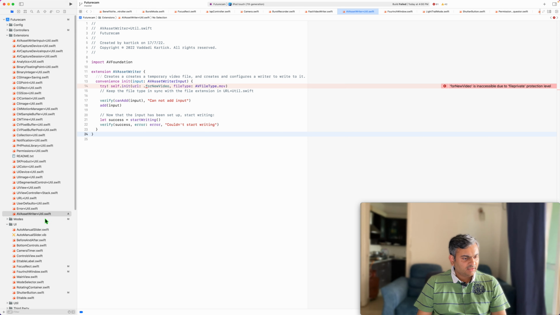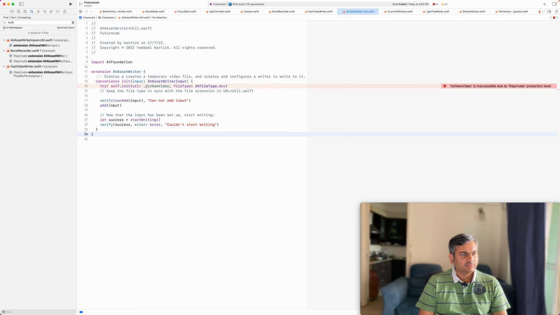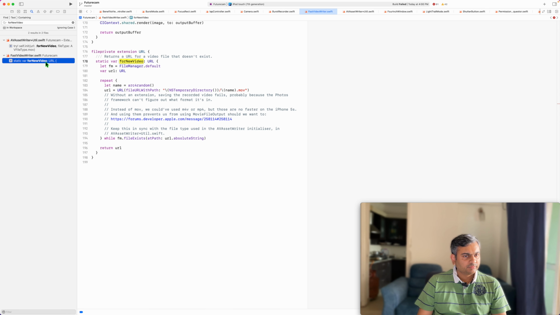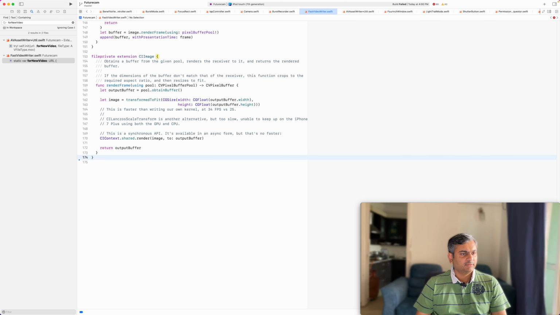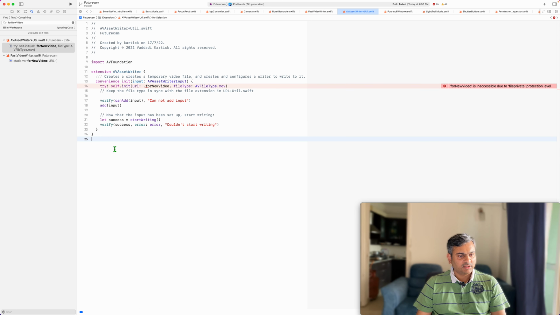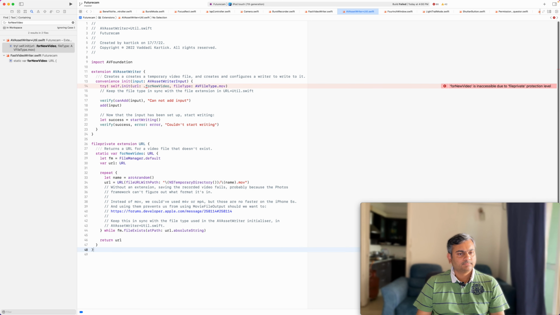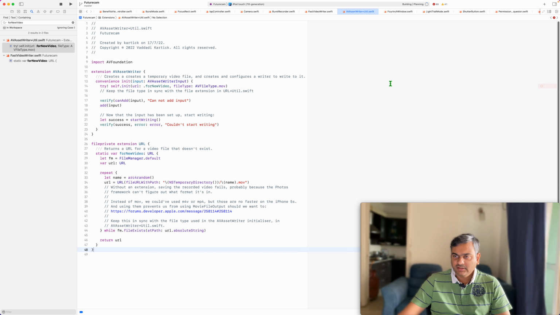Xcode has this weird thing where these files don't show up in the order. You have to keep sorting them. We'll do that later. For new video. So this cannot be in a private extension anymore. Actually, it can be in a private extension in this file, because this is the only usage of this. 90 errors.